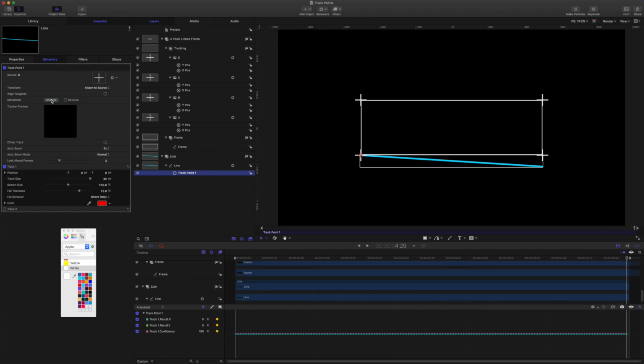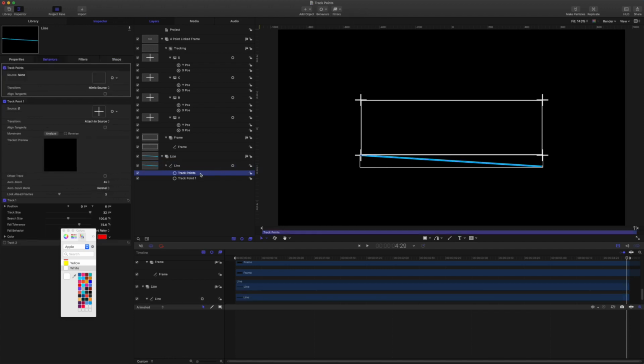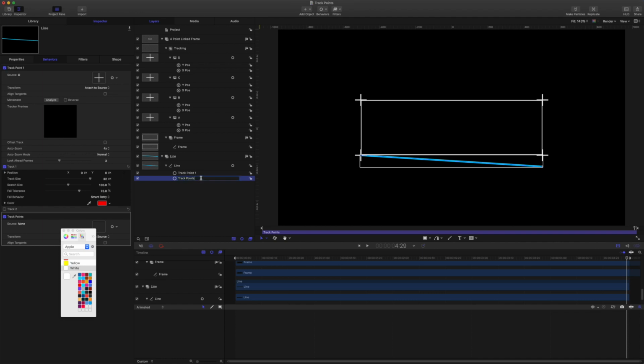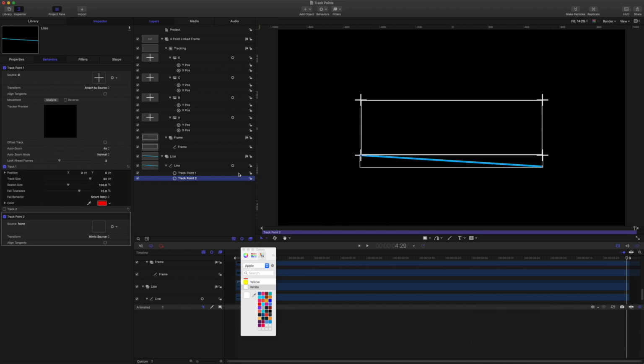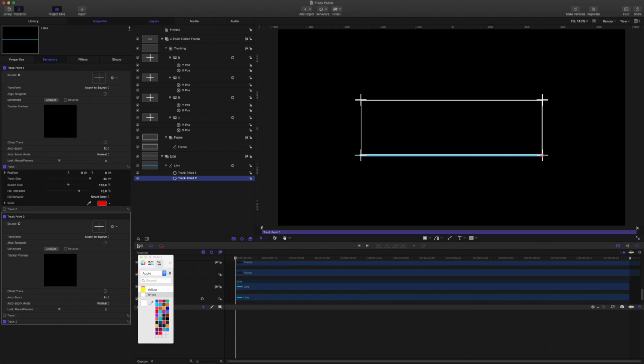Okay, so that is done, so I'm going to select the line and I'll add another track point behavior. I'll just set that under the other one. I'll call this one track point 2, and for the source I'm going to drag in crosshair C. Same again, choose attach to shape, deselect track 1 and reset these parameters here. Okay, we'll just set the playhead to the start and now analyze this one.